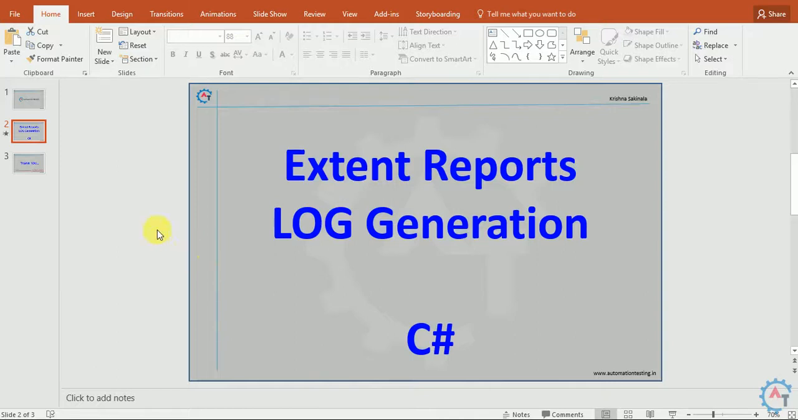Generally, if you want to generate any logs in Selenium WebDriver, you have to depend on some third-party tools like Log4Net. Otherwise, you have to write your own logic to generate the logs and place them somewhere in a text file, away from your normal HTML report. Means the report will be separate and the log will be separate. Apart from that, we can generate the logs in the HTML report itself using Extent Reports. In this video, we will see how to generate those logs in the HTML report.